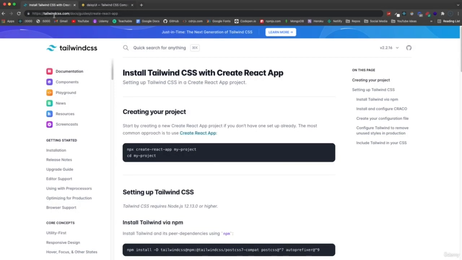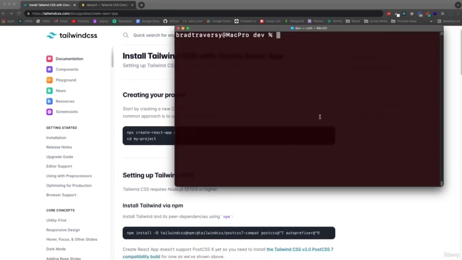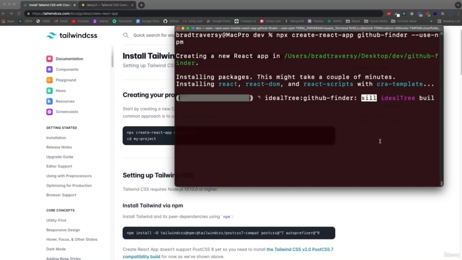And this is at tailwindcss.com/docs/guides/create-react-app. So the first thing we want to do is create a new project. So we'll go ahead and do that. Let's run npx create-react-app, and we're going to call this github-finder. And I'm just going to add --use-npm. Okay, so that will create a new folder for us with all the files that we need.